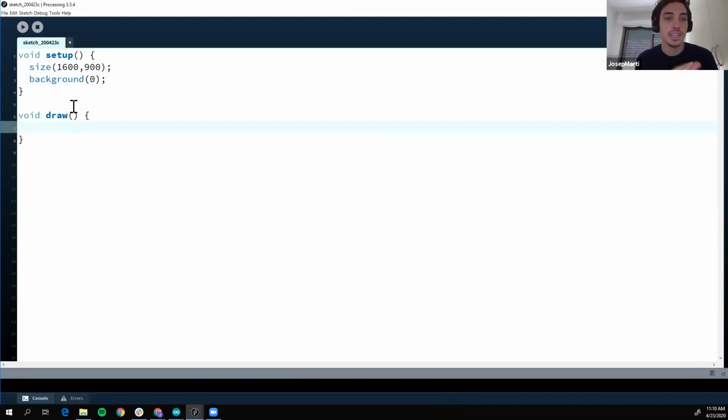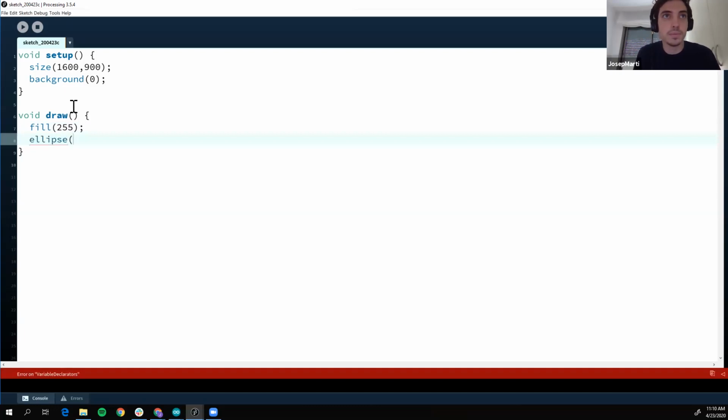Then let's create an ellipse. Let's fill it in white. We'll create a circle. So this circle should be X, Y, that is the center of the ellipse, and let's say 100 by 100. This is the size of the ellipse. So this X and Y, if you want to make it more interactive, you can set them, for example, to the mouse position.